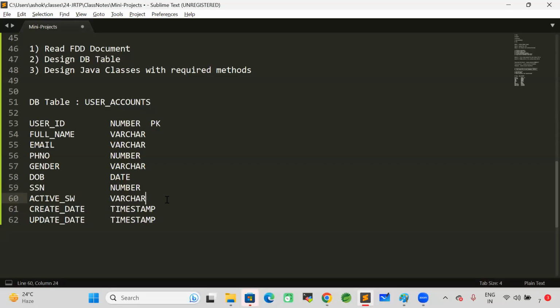And from the database side, we always need to analyze the data when it is inserted, when it is updated. So your team lead will not tell you that you need to take created date and updated date. It is common in real time. Every database table will have created date and updated date columns. So this is our DB table design.